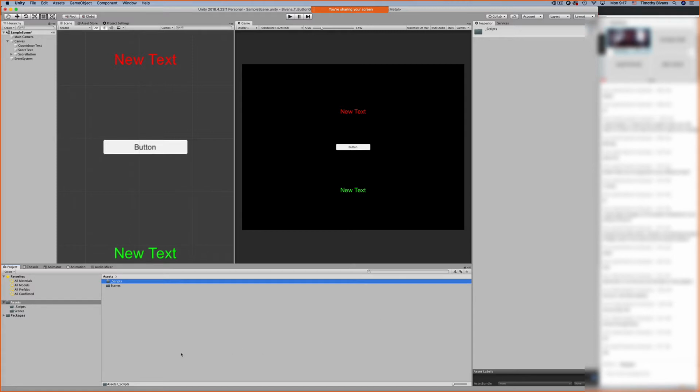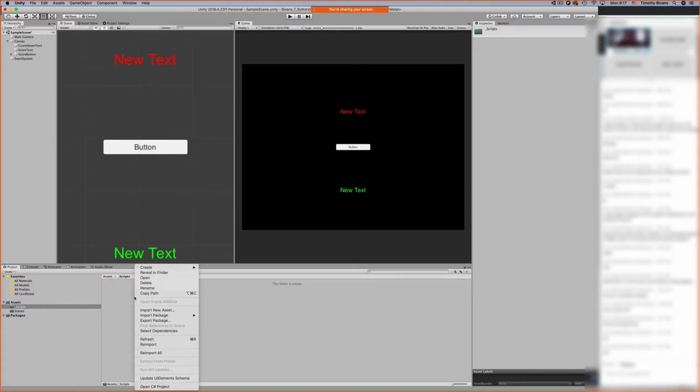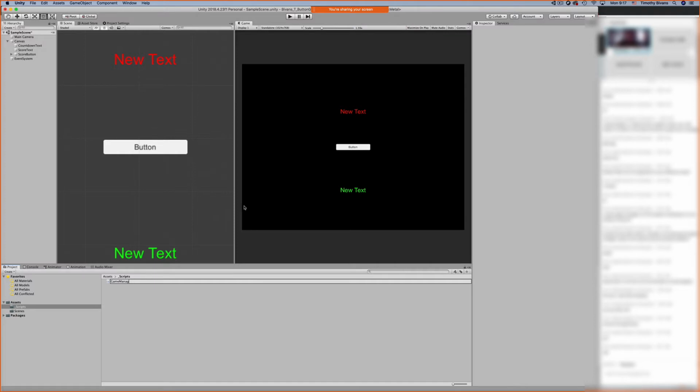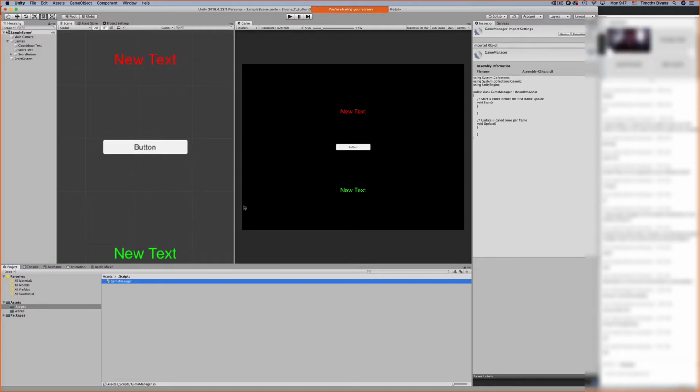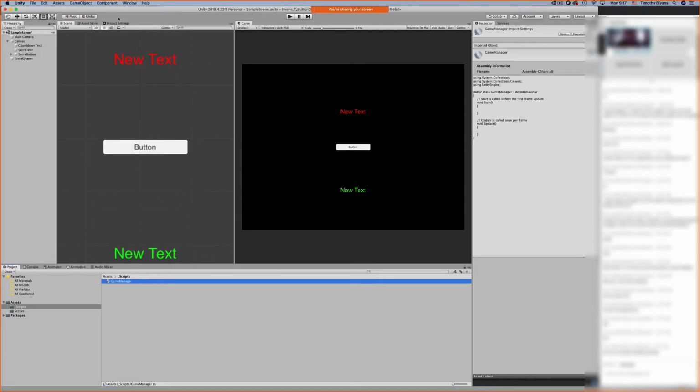All right, so open the Scripts folder. I'm going to create a GameManager now. So create C# script and call it GameManager. And you'll notice as soon as you do that, it turns into a neat little gear icon. Now we're going to open that the correct way by going to Assets, Open C# Project.